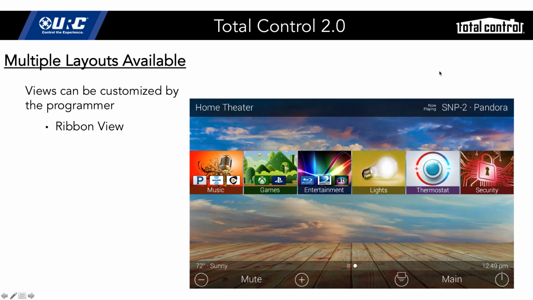So besides being a page flip, we moved the rooms, which used to show up in the middle here. We moved it to the left-hand side. And by tapping that, you still go to the rooms menu. Now playing has remained in the upper right-hand side. And of course, when you tap on that, you jump to the now playing source.